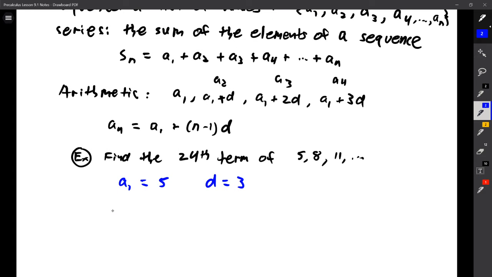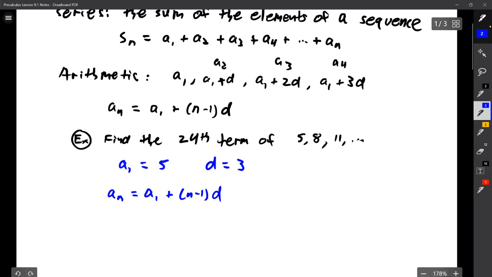So we would use the formula. We're finding a sub n equals a sub 1 plus (n minus 1)d. So if we plugged in everything, we're finding the 24th term. So rather than a sub n, we're going to say it's a sub 24 equals a sub 1, well, that was 5, plus (24 minus 1) times 3.